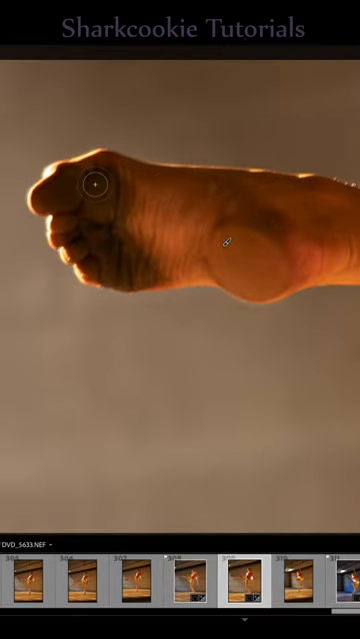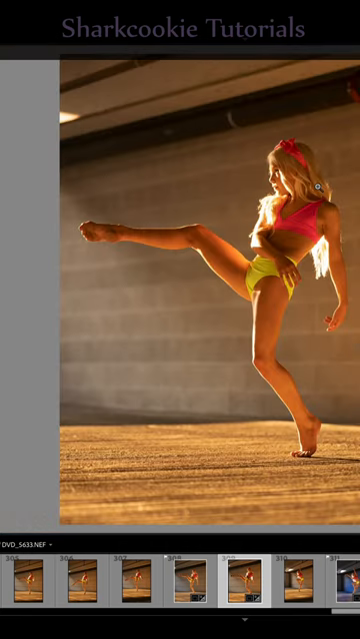And I can use this brush here to paint the other part of the foot that's dirty without changing the texture and the structure of the skin. That's how I edit the feet.